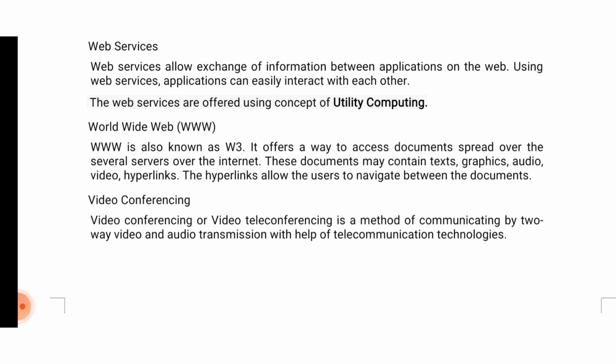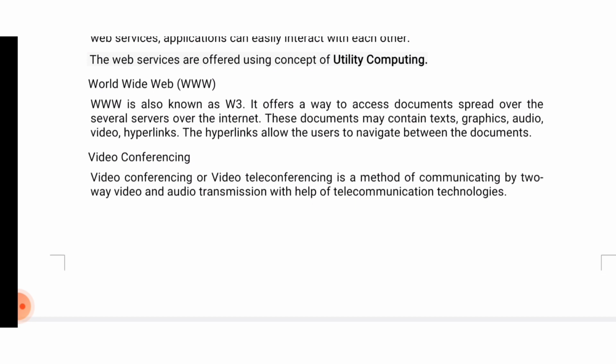Web services allow exchange of information between applications on the web. Web services often use the concept of utility computing. World Wide Web, also known as the WWW or W3, offers a way to access documents spread over several servers over the internet. The hyperlink allows the user to navigate between the documents.